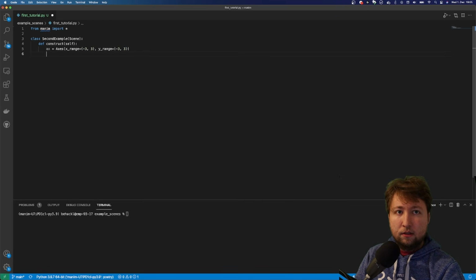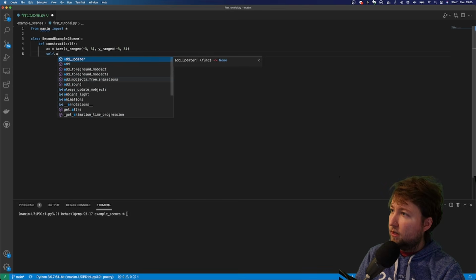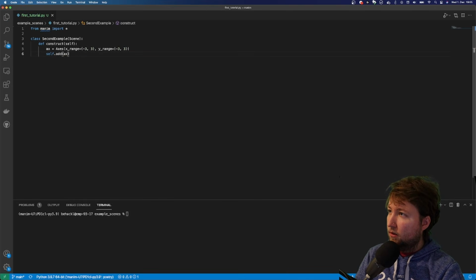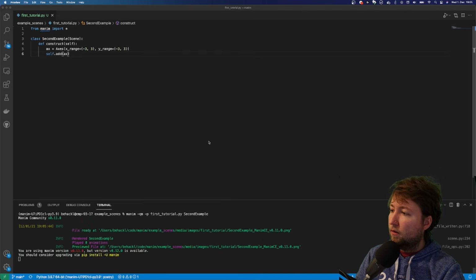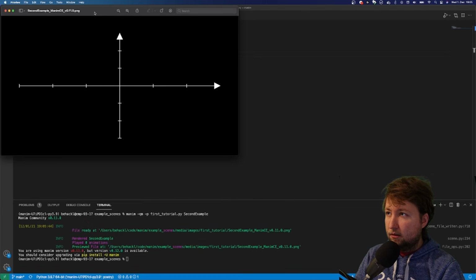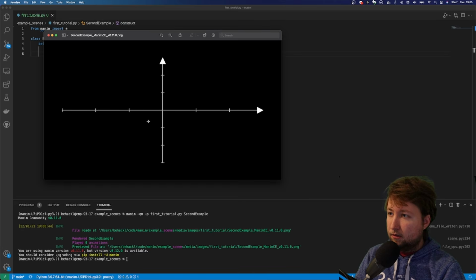And let's add it to the scene and look what happens. So self.add(axes). Okay, I saved the file, and now I render the thing. So I call Manim, medium quality with the preview. My file is called first tutorial, and the scene is called second example. And what happens is, yay, we generated an object which looks like a set of axes, the x-axis and the y-axis.